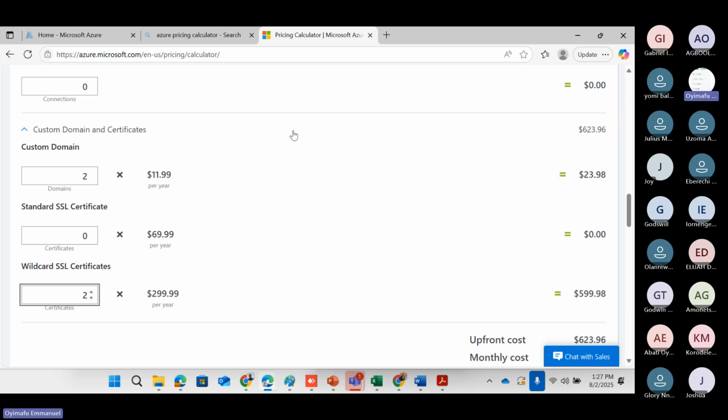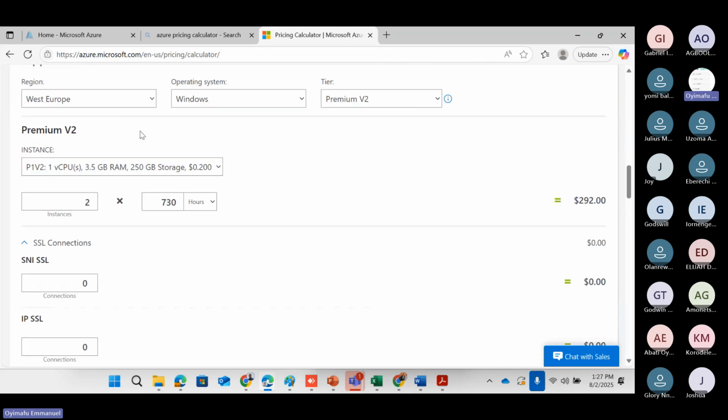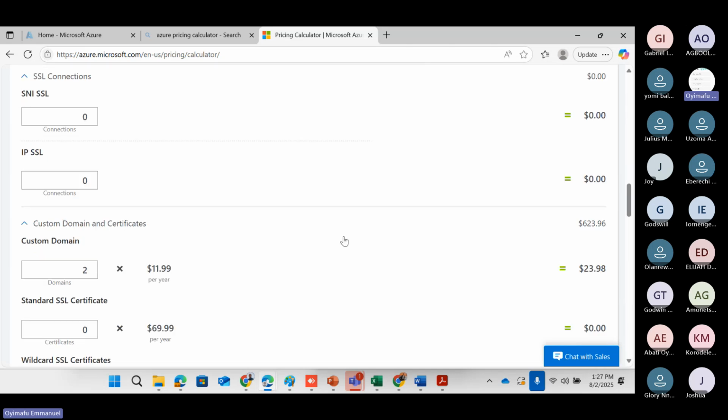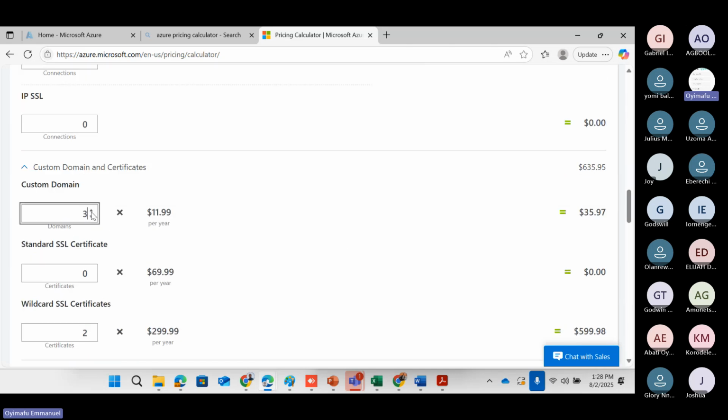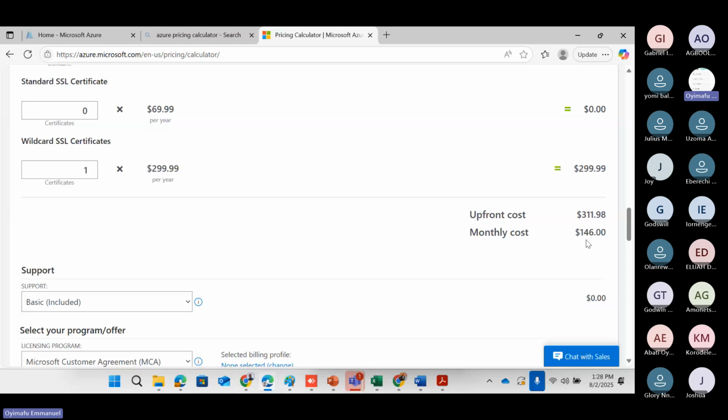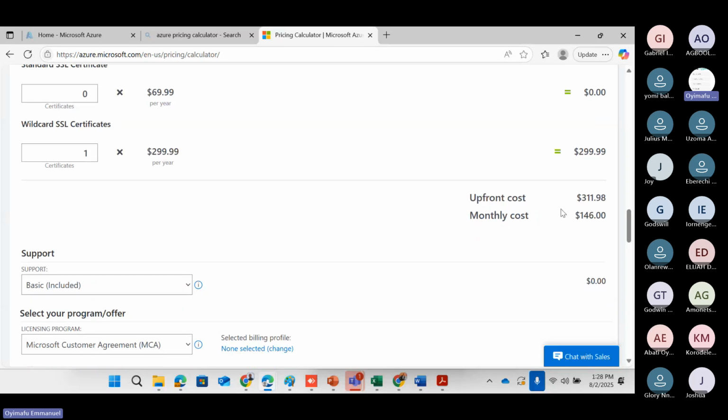This customer now wants to create two web apps. If for instance they want to create one, if I reduce this to one, the price will drop. We can see now the price has dropped. If I reduce this one to one, the price will also drop. So the price is now $146. So the monthly cost is $146. Upfront cost is $311.98. So monthly, this is what you'll be paying.